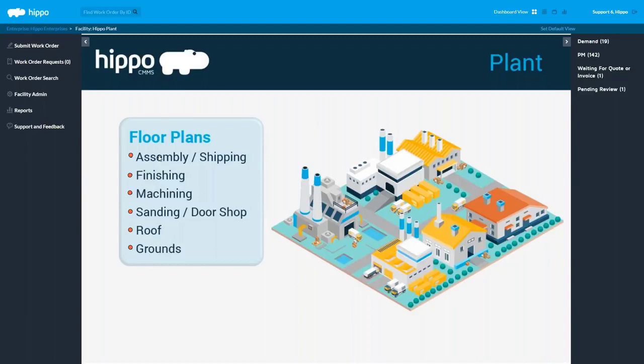And then we can break that plant down by different sections or floor plans. Again, this is customizable. And if you have a large facility, we can break it down by different areas within the building. Okay, and if you hover over one of these dots, it's a link to that section, and it gives you a summary, again, of what is going on in that section or area of your building.